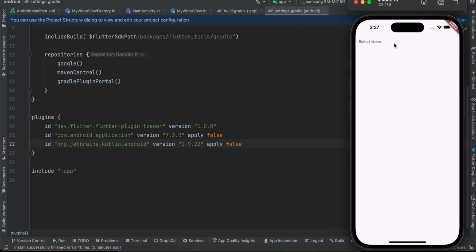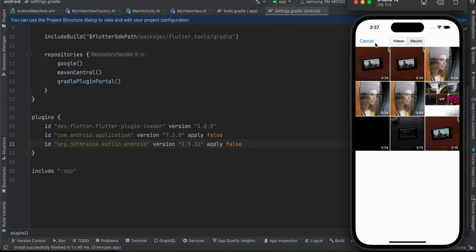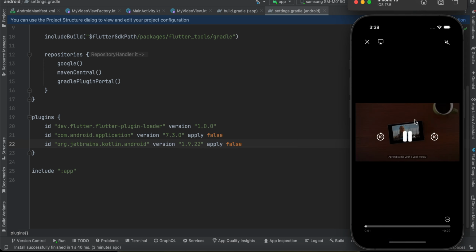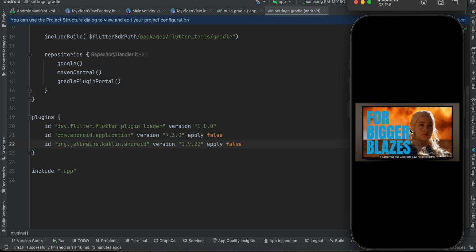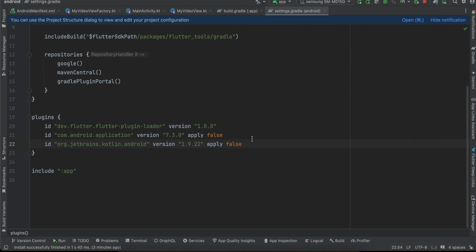Similar for iOS as well. I will click on select video. For now I have just hard coded the subtitle inside my project, but for iOS also I will show you how to display a subtitle which is stored on a network URL. Okay, so I'll just pick this particular video. Here you can see the subtitle has been displayed. And so yeah, let's see how to do this.